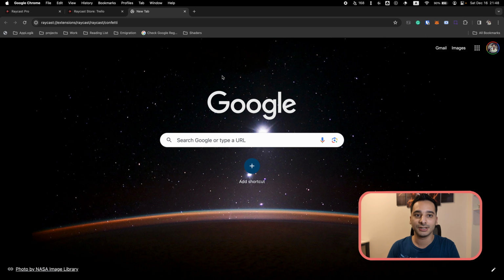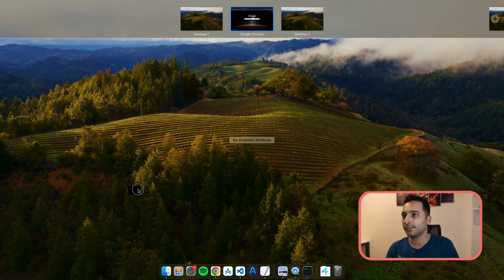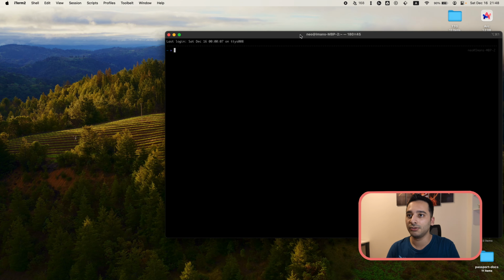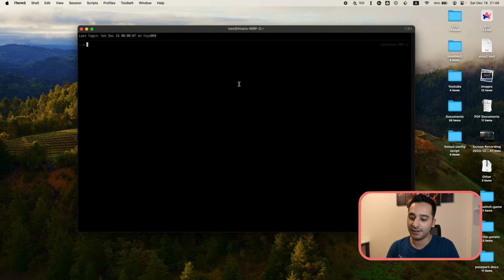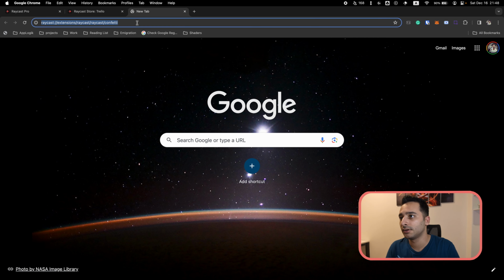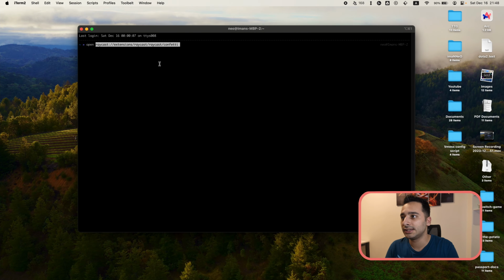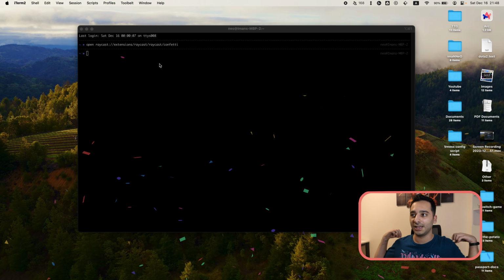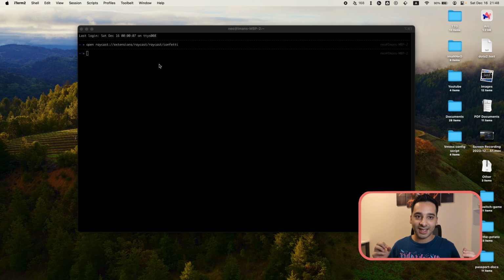And the other option is to launch it using your terminal. So let me bring a terminal here. This is my normal terminal, and when I say open this link, and when I press enter, it launches the confetti again. Yeah, this is where the actual confetti comes from, and I just wrote a script and connected these two together.